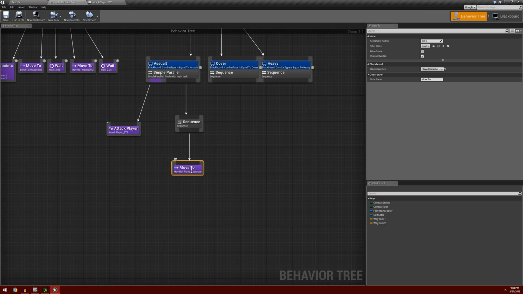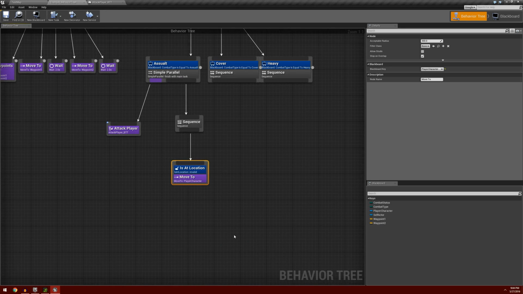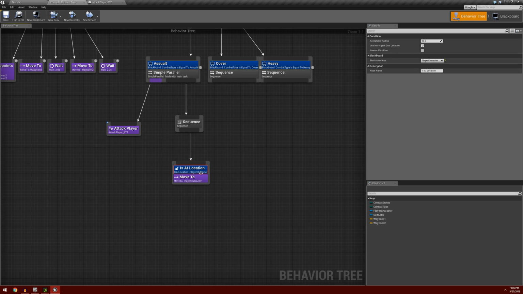And on our Move To node, I'm going to right-click and add a decorator. And I'm going to select the Is At Location decorator. And I'm going to set the acceptable radius to 700, which will be 7 meters. And we want to check inverse condition. And we want to make sure the blackboard key is the player character.